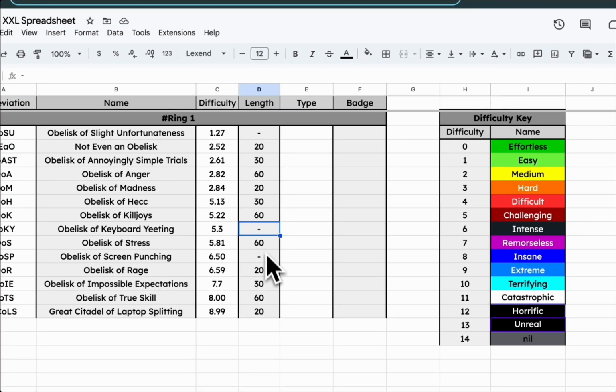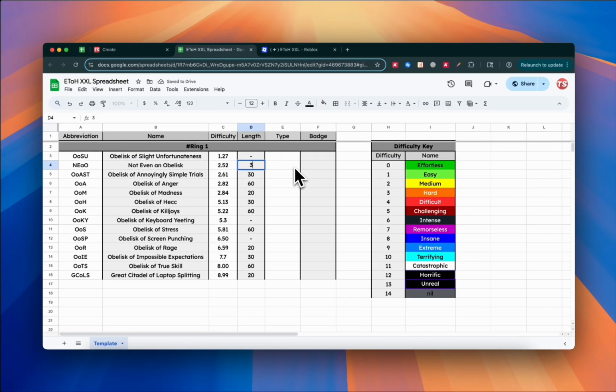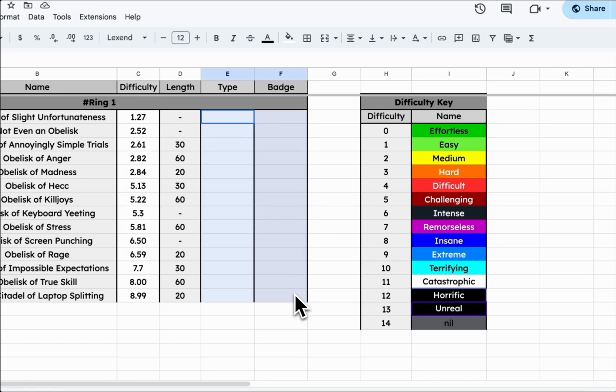Now that that's done, let's talk about length indicators. If a tower doesn't have one, you can put a dash or 0. Otherwise, put the integer value. The default unit is minutes, but you can use seconds or hours as well. In special cases where the length indicates something less than a time, make the integer negative. Leave the type and badge columns empty for now.